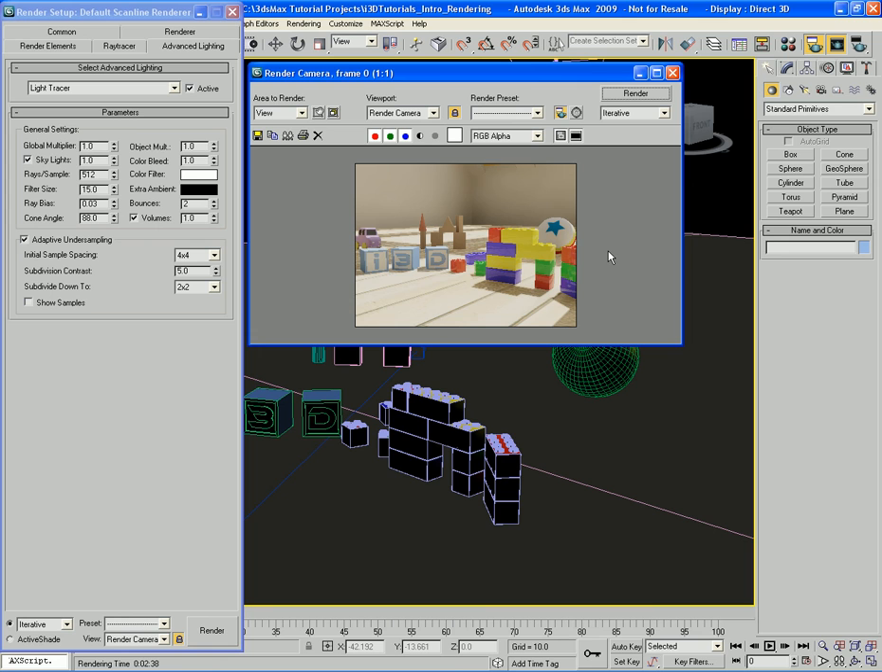Okay, so there you go. You saw how to use the LightTracer in an actual setting and how to go ahead and tweak it and get it to look good. So we got a pretty good lighting effect here by the LightTracer. We were able to light up this interior space very nicely using just the LightTracer.